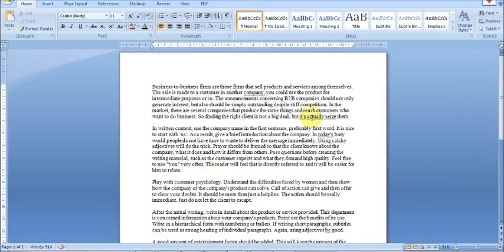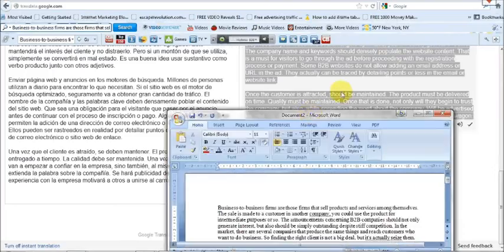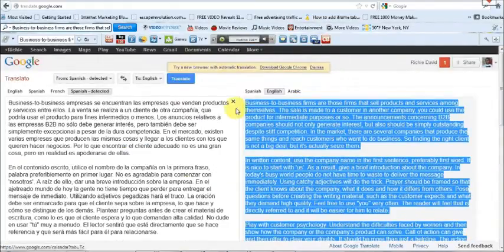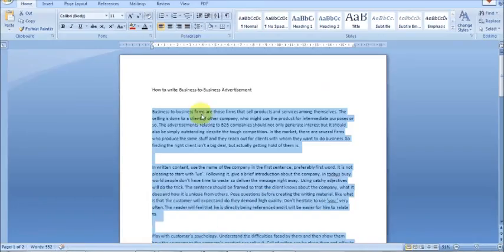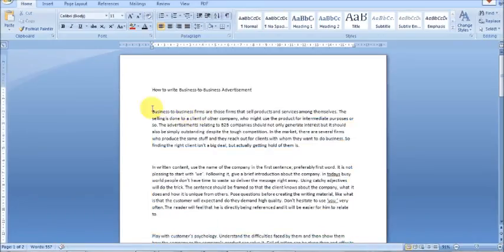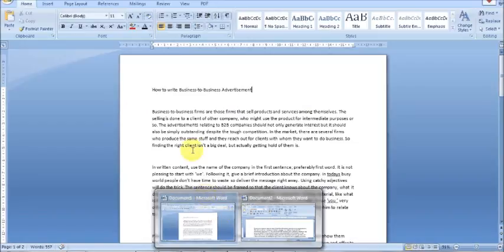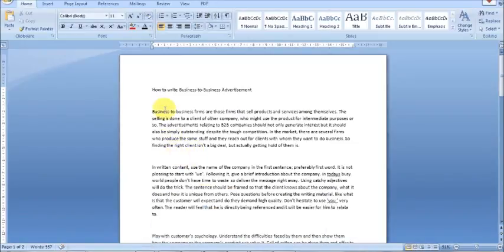Then as you can see here, this is a different article from the original one. If you get to compare it, you get to see a lot of changes right there. This is the original article that was being translated. If you read through it, you see that there have been some changes. It says here, business to business firms are those firms that sell products and services among themselves.